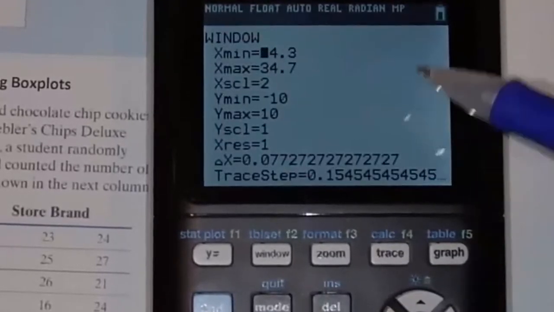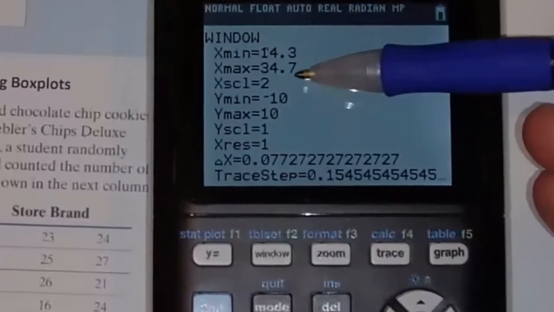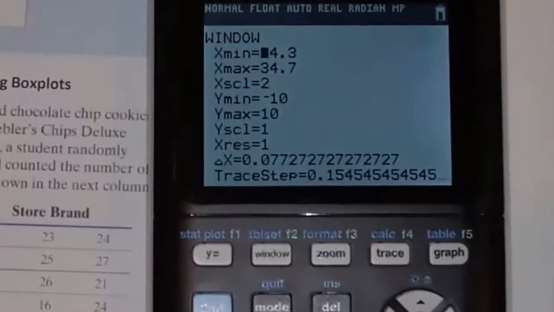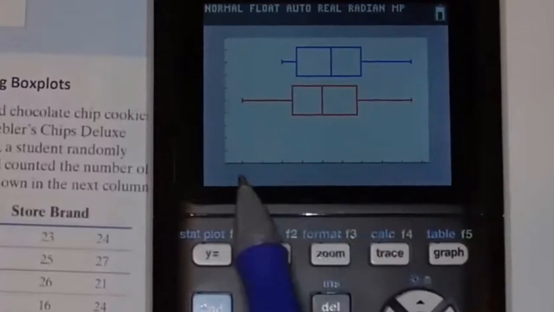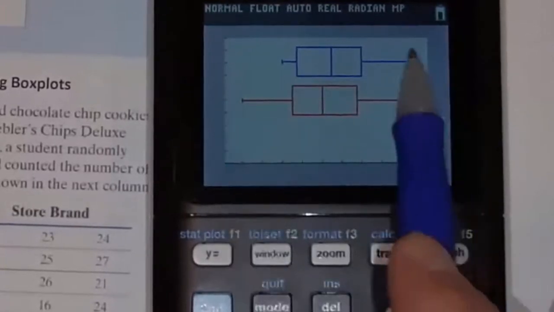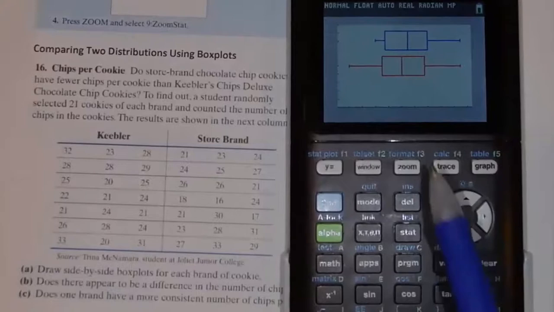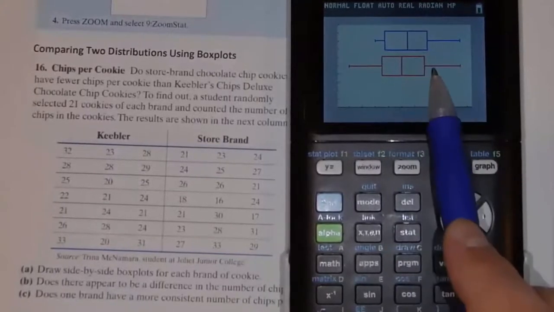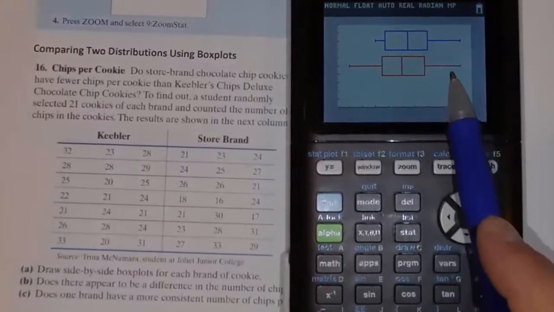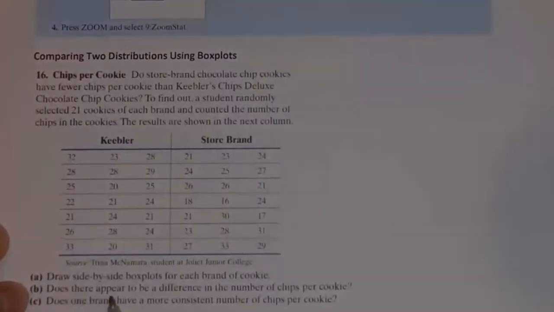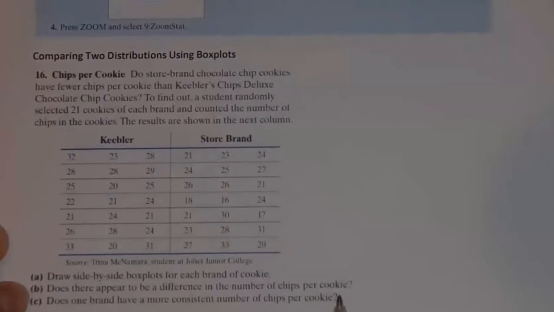Now, the calculator chose a window from 14.3 to 34.7, which is fine. It left my Y's what I had before. I'm going to change that to be 0, just so the number line's lower and it's not over the top of my box plots. So this is a side-by-side box plot. And the significance of it is it allows us to compare the distributions of the Keebler cookies with the store brand cookies. So, question B, does there appear to be a difference in the number of chips per cookie?